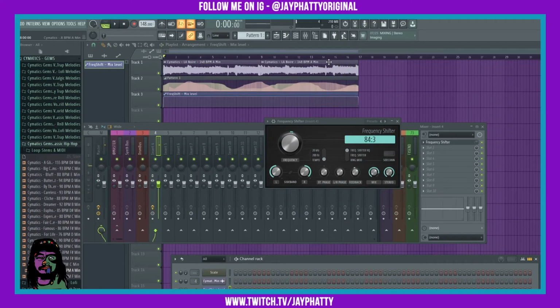So yeah, just mess with it, get creative with it. You can also sidechain it to other things. There's all sorts of things you can do with it. So really get creative and delve into this effect.